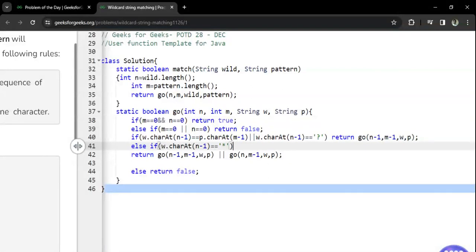So in either of the cases, if they are matching, or remember this OR condition, the wild character is a question mark, what we have to do is simply go to the next matching part. That is, do a minus 1 in both of them and call the same function again. Remember, we are at the nth and mth position. If either condition holds, then fine, go to the n-1 position in the wild string and the m-1 position in the pattern string.